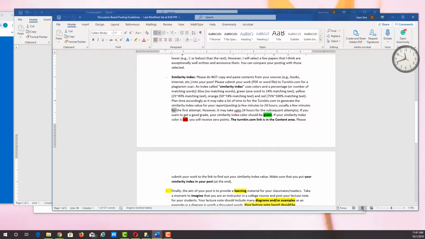Another thing is, if you want to get a good grade, your similarity index should be in the green, right? Or maybe the yellow is okay. For example, if your similarity index is anywhere from 20 to 25%, 26, maybe 28%, 29, that still is fine. But obviously red, if you get the red, meaning that matching words are anywhere between 75 to 100%, that means you're going to get a really low grade. Okay, red.